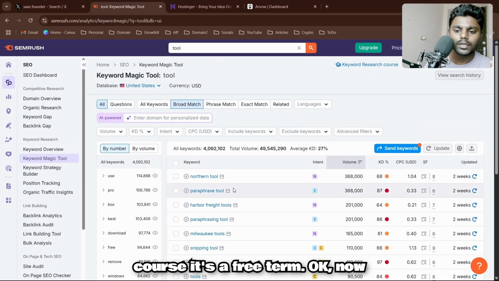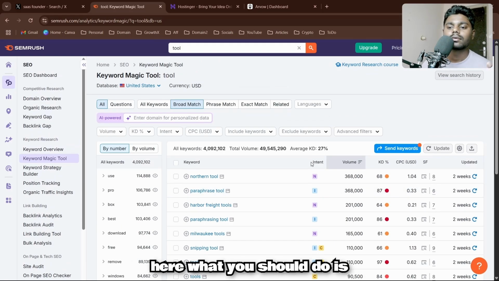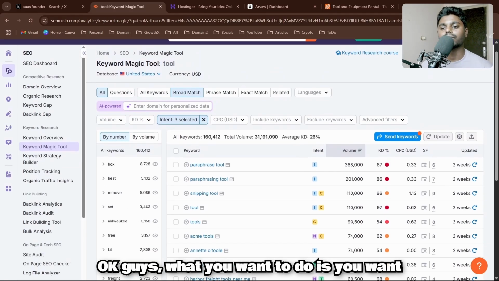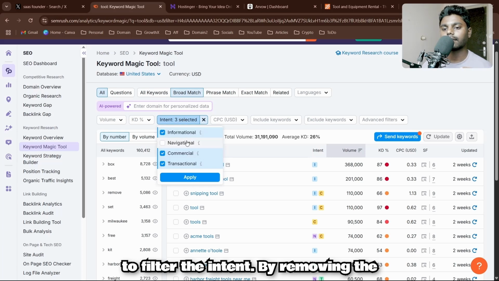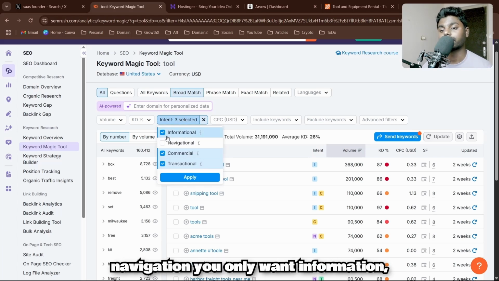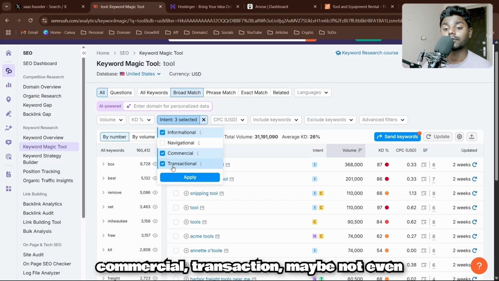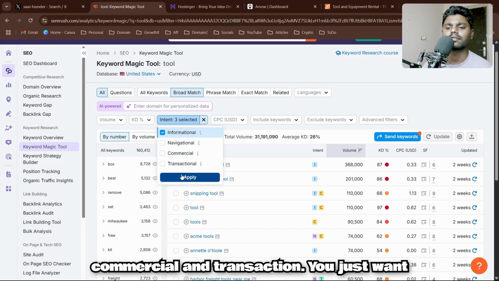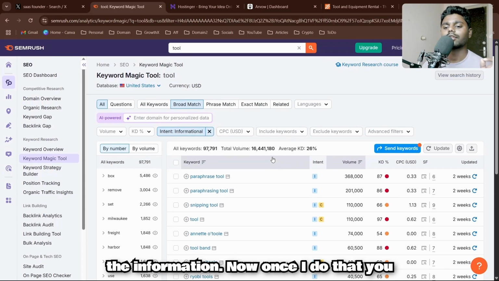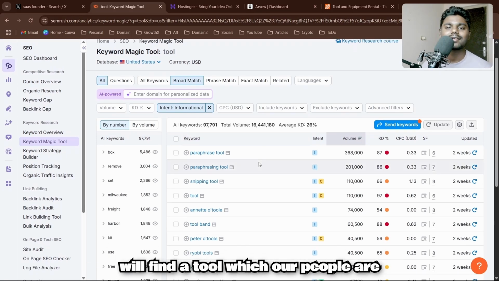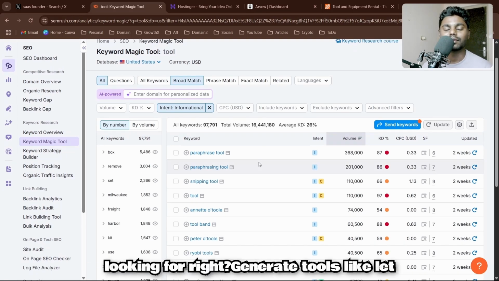Now here what you want to do is filter the intent by removing the navigation. You only want informational, commercial, transactional, maybe not even commercial and transactional. You just want the informational. Now once I do that, you will find a tool which people are looking for, right?